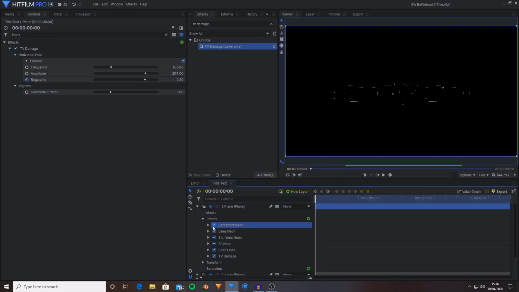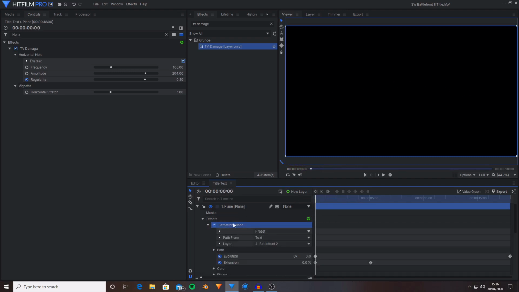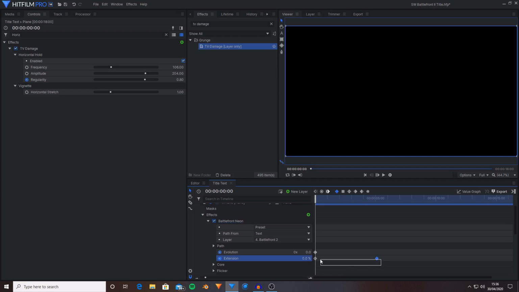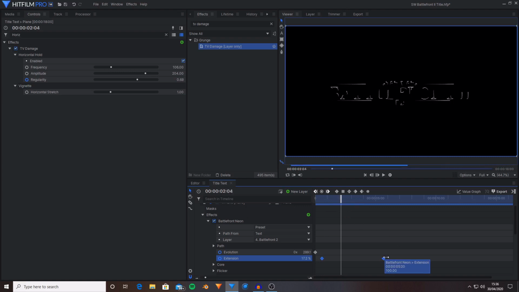So I'm going to go back to the start, and I'm going to open the controls for the Battlefront Neon, and I'm going to select these extension keyframes. I'm just going to move them ahead slightly. And this will just stagger their introduction so that the lines come in first, followed by the text.